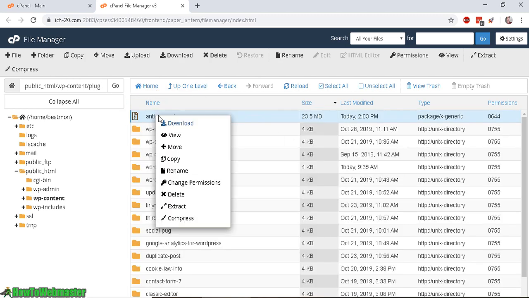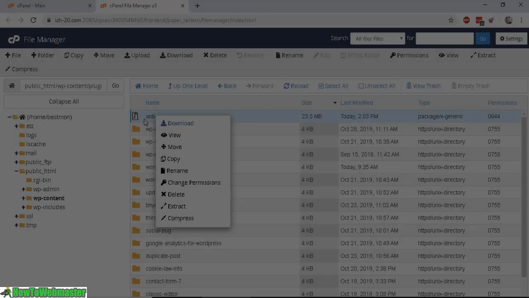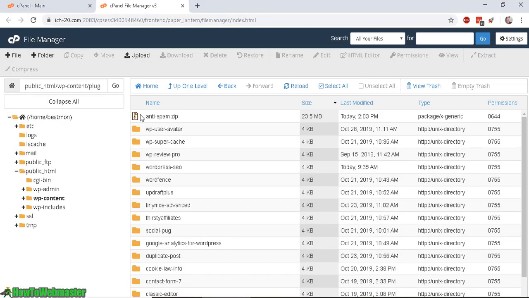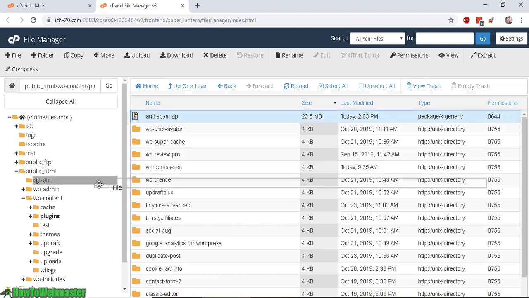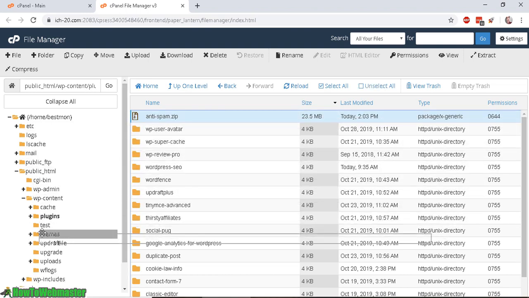Now you can right click and click download to download to your computer and then upload it to another file manager on a different site if you want. Now let's try to extract it. I can drag and drop it into my test folder here.